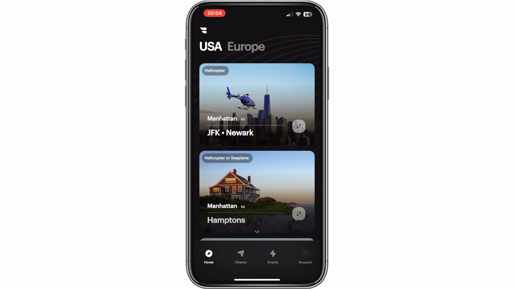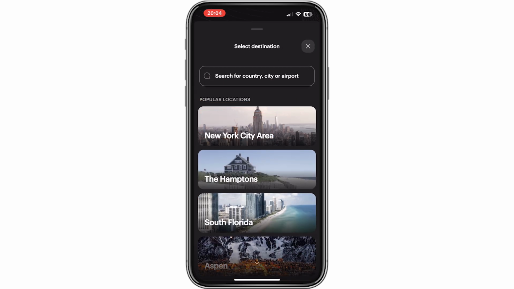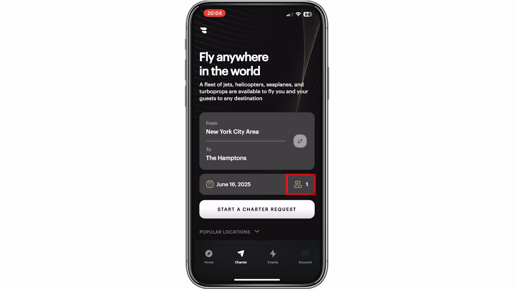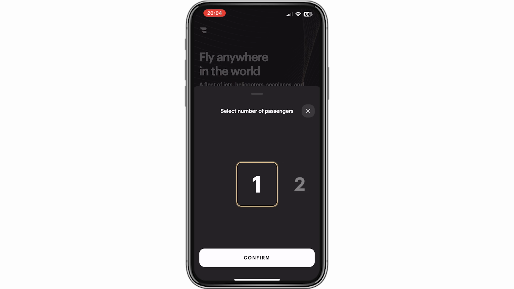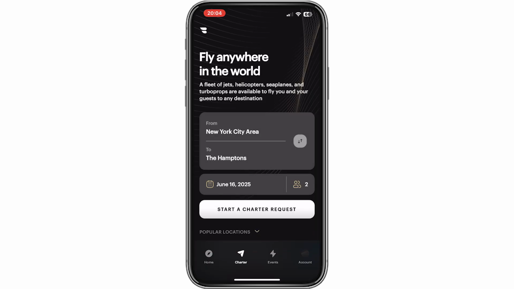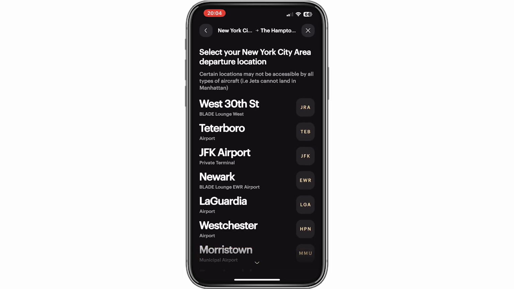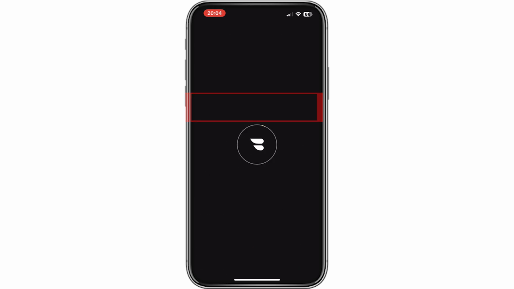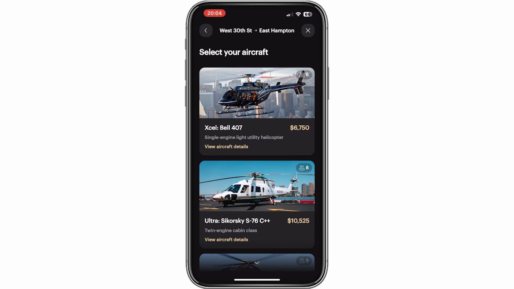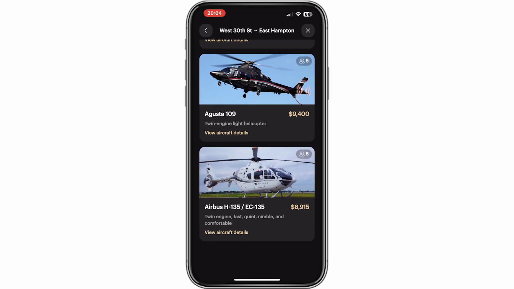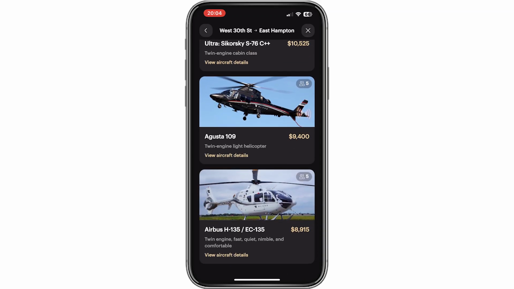Now, if you want a charter immediately, let's say for example, we do from New York City to the Hamptons, and then with 2 persons. So let's see right here, and then we do confirm, and we do now start a charter request, and we do this time, and we do West 30th Street to East Hampton. You see that this is a very popular flight. So right now they have just 4 helicopters available to book.